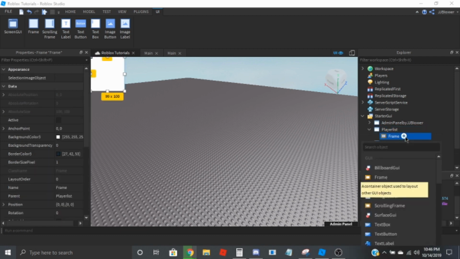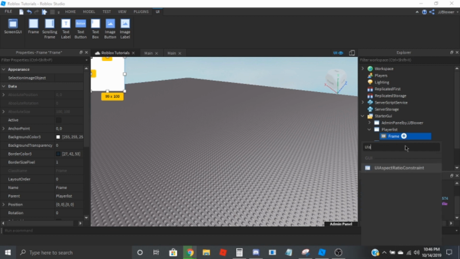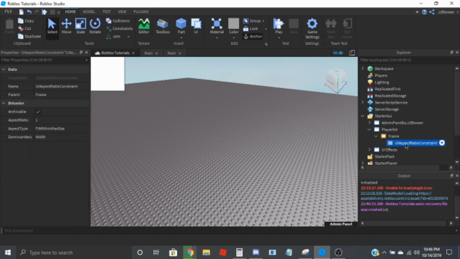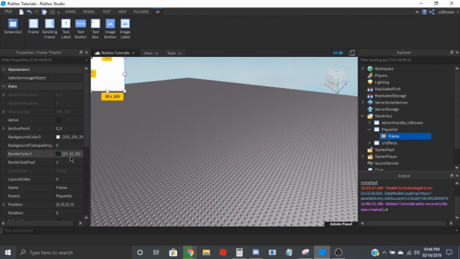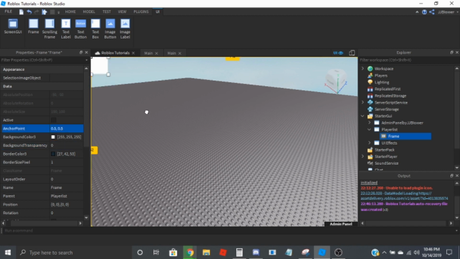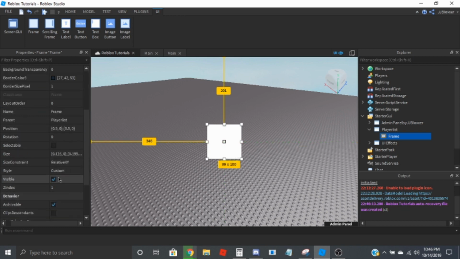And I like to use the UI aspect ratio constraint. This is just for the sizing of it. Actually, I'm not going to mess with that here. It's just not something I want to do at this moment. It's not that necessary. There's a lot of other ways that you can do the same thing. I just personally use the aspect ratio constraint.